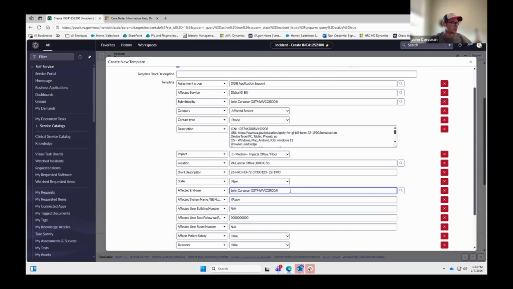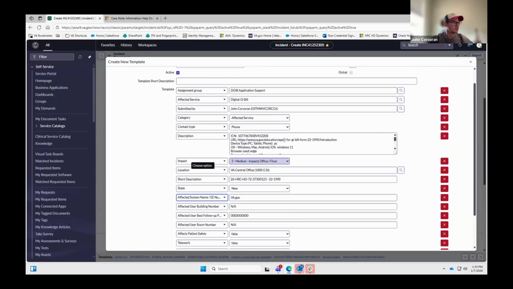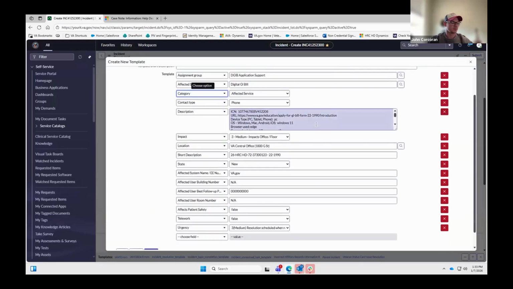Since I'm going to be sharing this with you guys, I'm actually going to remove the affected end user and submitted by, because you guys will add that yourself. It'll be you when you submit the tickets.